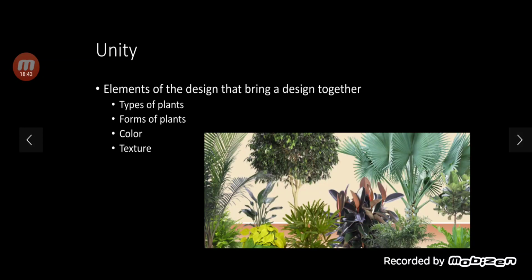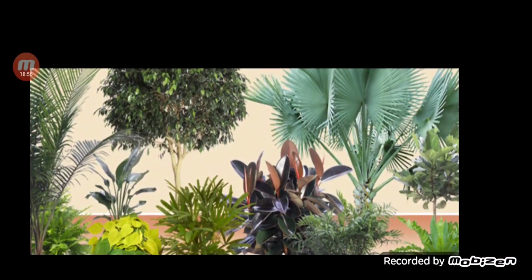Unity: elements of the design that bring a design together. Types of plant, forms of plant, color and texture. Plant list.